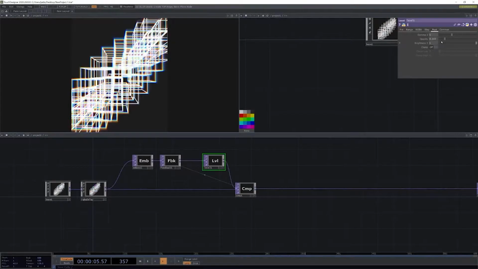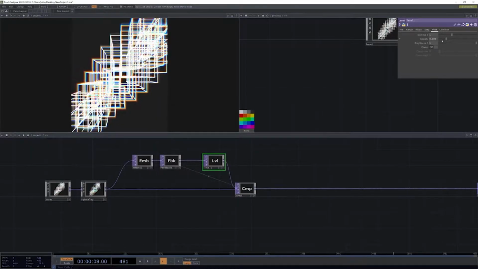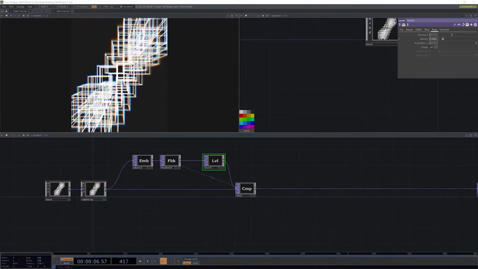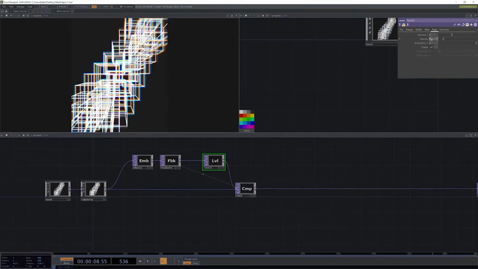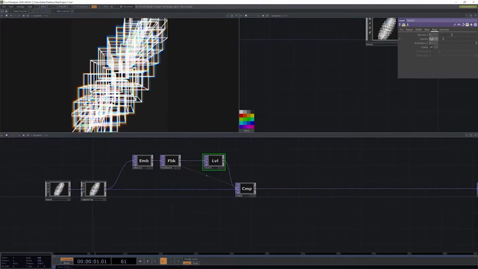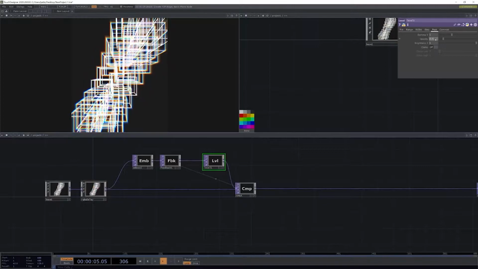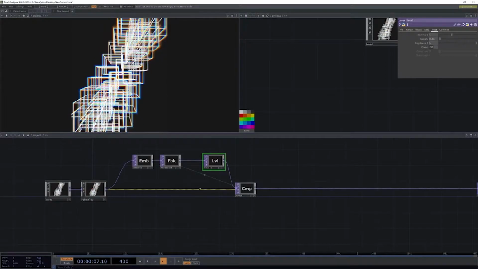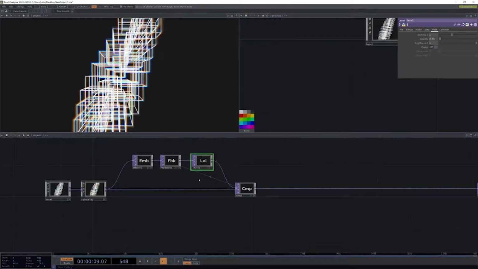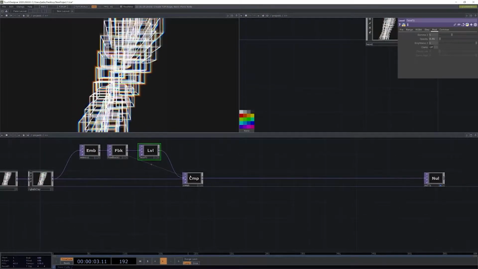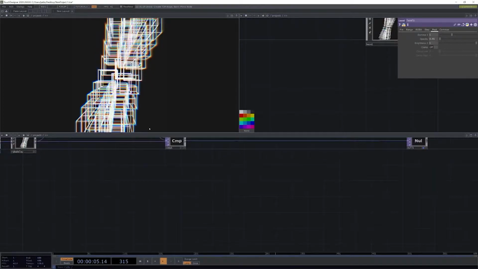It was too overbearing. I'm going to take that down to about, in my previous example I had 0.01. Oops. Do that. 0.01. That's about where it should be. Then that's it for the RGB.